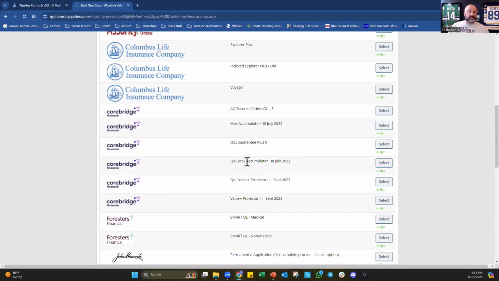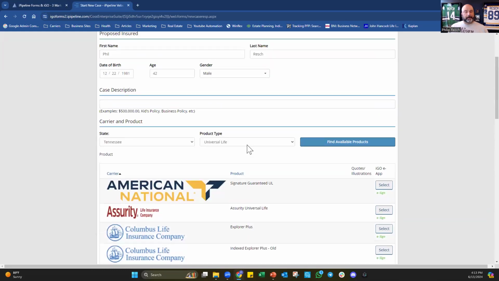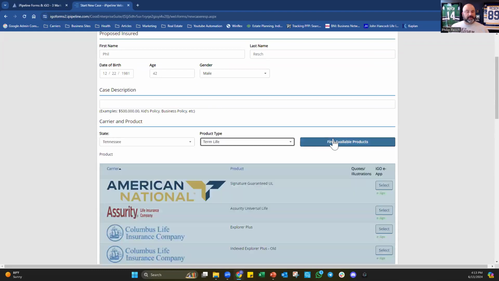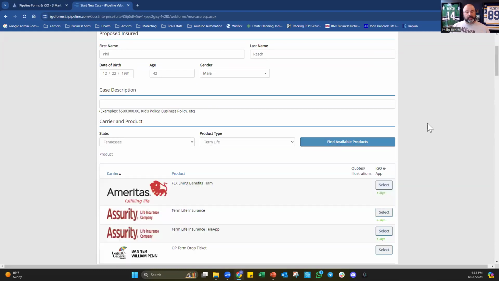So those are the ones with living benefits. Any ones that say QOL have living benefits. Any that do not have living benefits. So just an FYI there. But let's use an easy one. Let's go with term. And I'll hit Find Available Products.